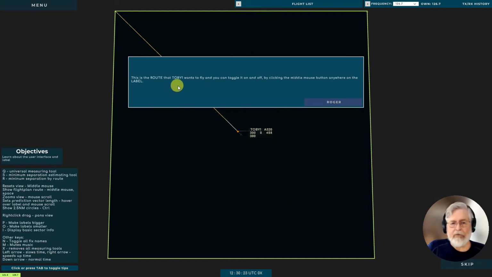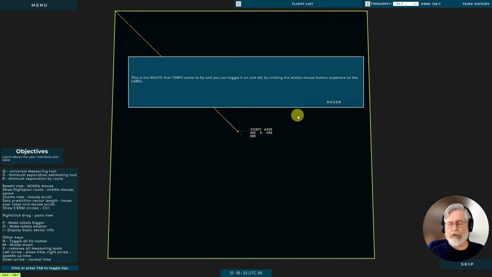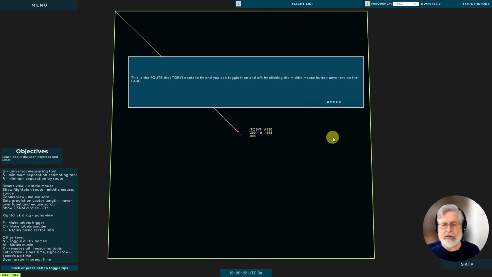This is the route that Toby wants to fly, and you can toggle it on and off by clicking the middle mouse button anywhere on the label. And I'm not sure if it actually works here. It does not. So this does not work in the tutorial, but once you get away from this tutorial anyway, it will start to work.